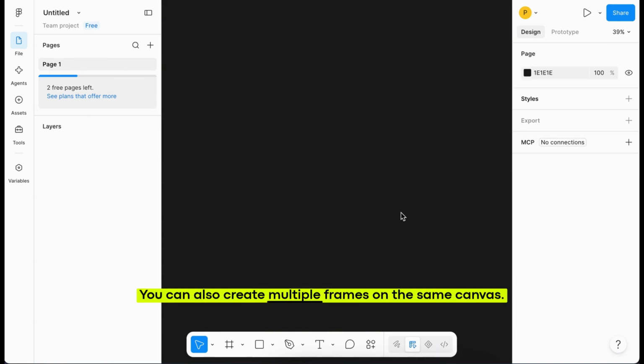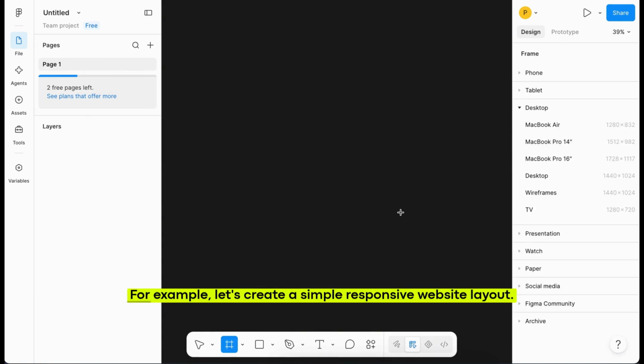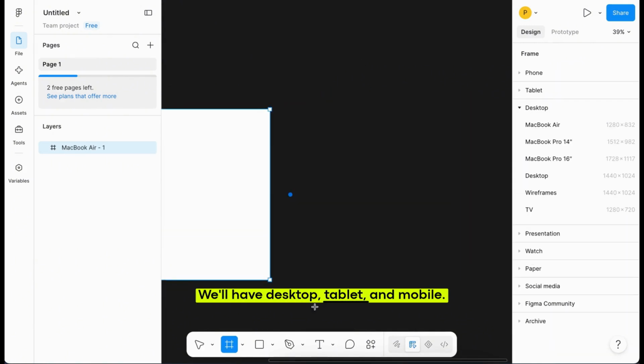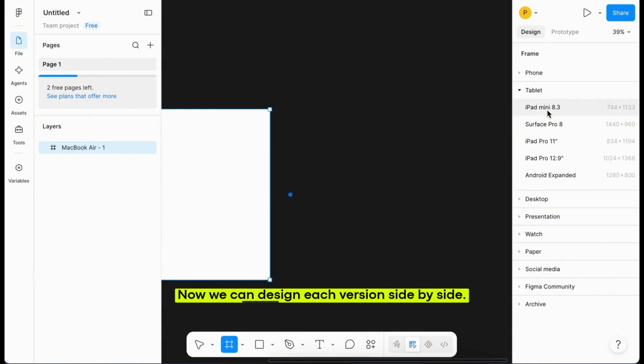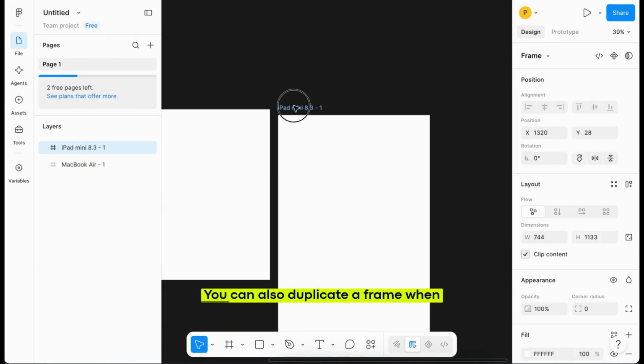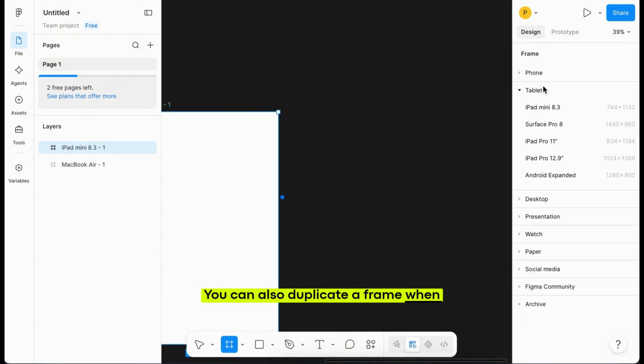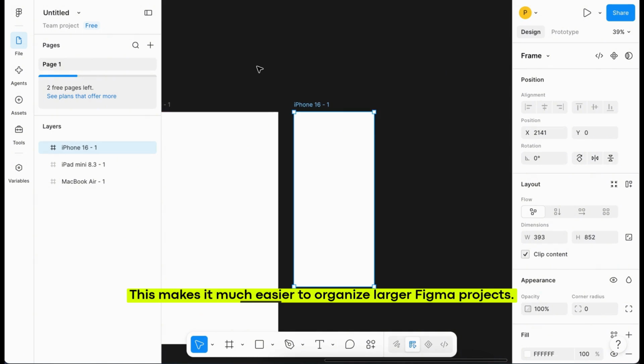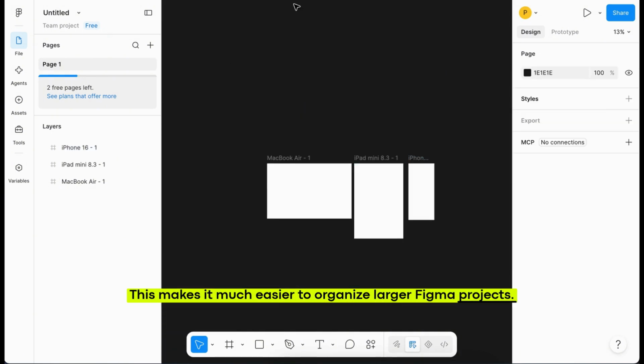You can also create multiple frames on the same canvas. For example, let's create a simple, responsive website layout. We'll have desktop, tablet, and mobile. Now we can design each version side by side. You can also duplicate a frame when you want to create another screen with a similar structure. This makes it much easier to organize larger Figma projects.